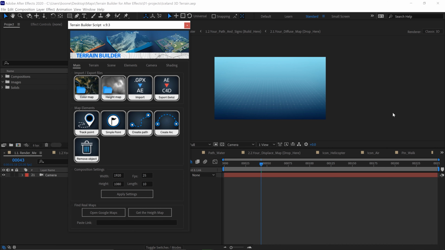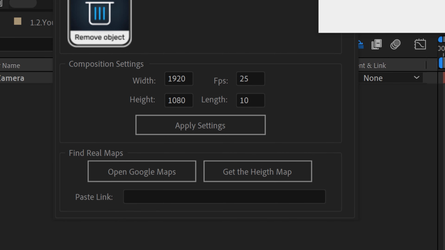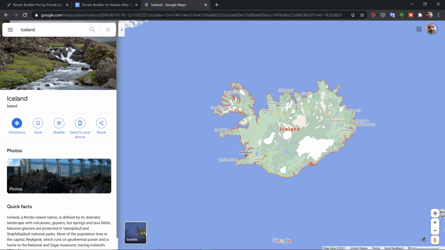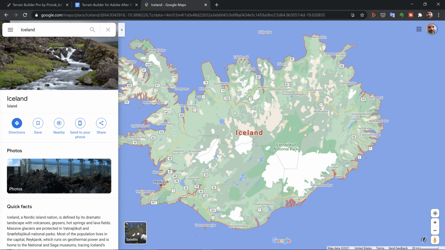For the next step, I need to get the color map of Iceland. To do that, I'm going to be getting it from Google Maps, and I can launch Google Maps directly from my panel here. If you go to the main tab down at the bottom, it says right here, Find Real Maps, and there's a button that says Open Google Maps. If I click on that, now I'm just going to search for Iceland, and then I'm going to zoom in here and get it nice in the center here. Okay, so I've navigated to the map.